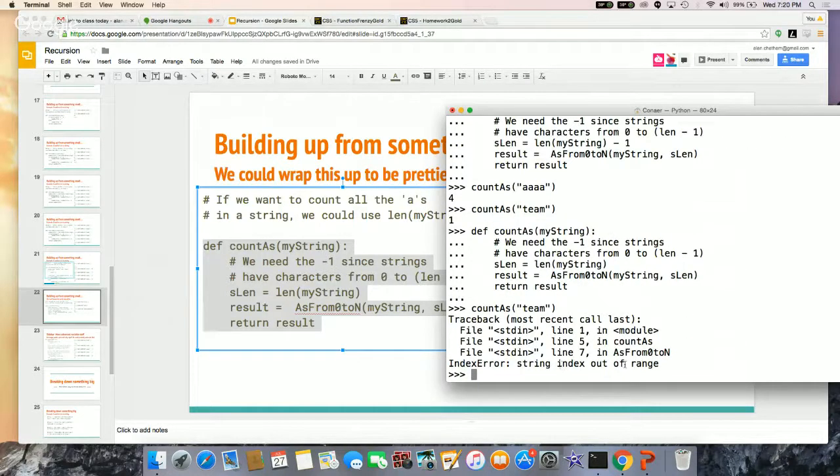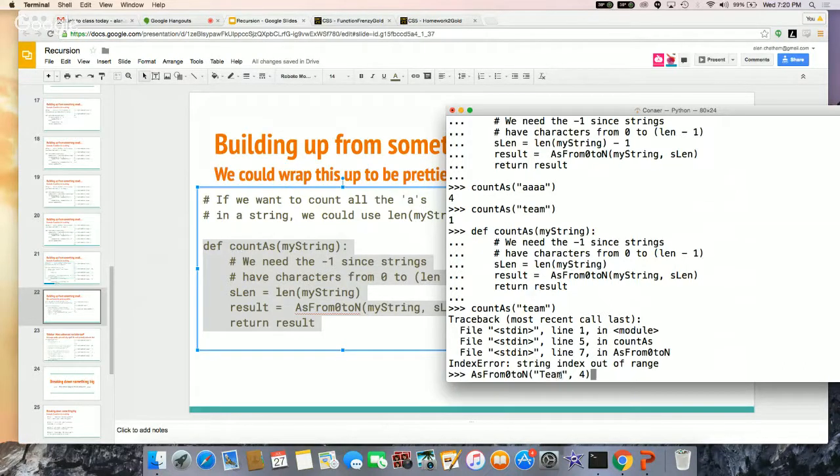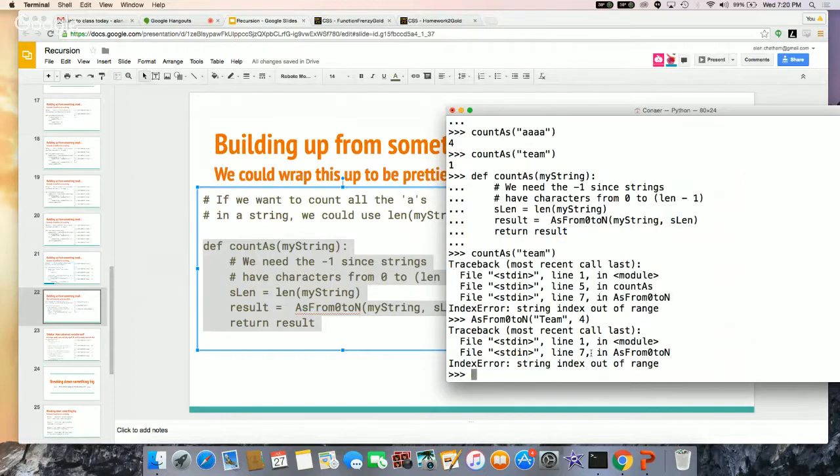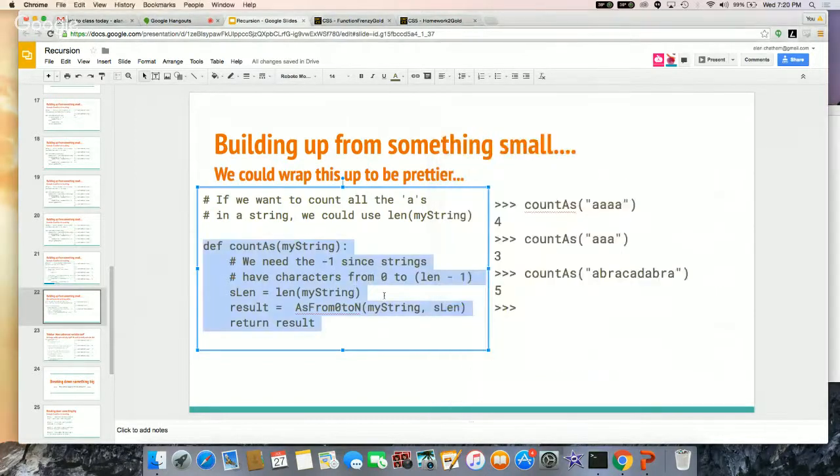This string index out of range error is because we're trying to do A's from 0 to n of team. Well, 4, since you have 0, 1, 2. It's not a 4. Exactly. So, yeah.